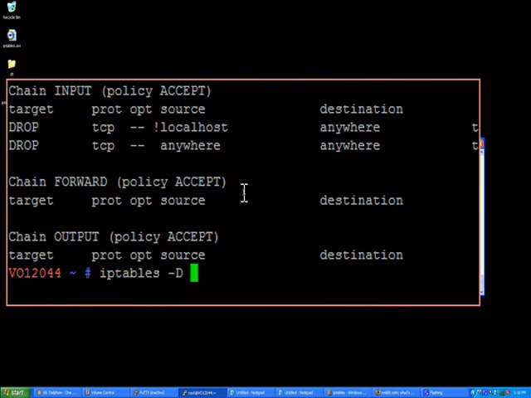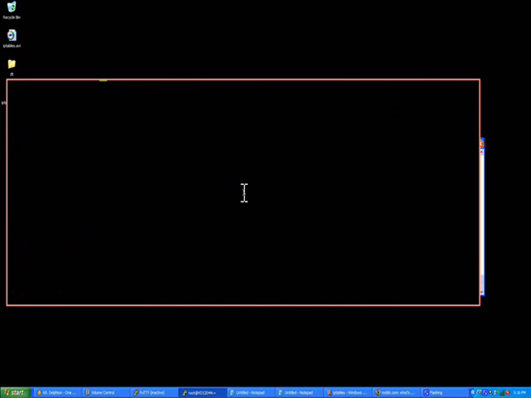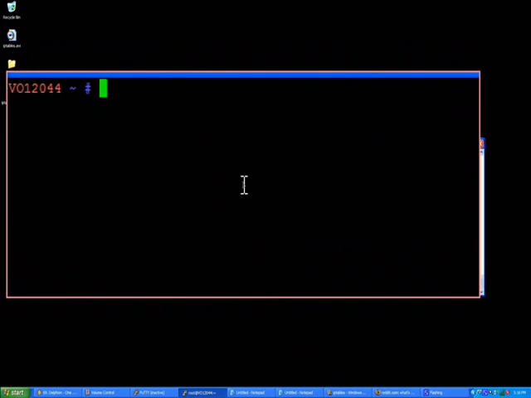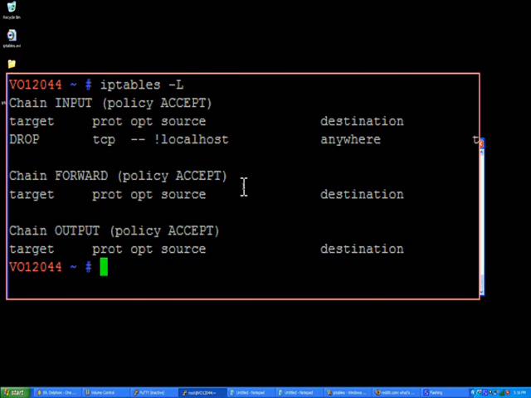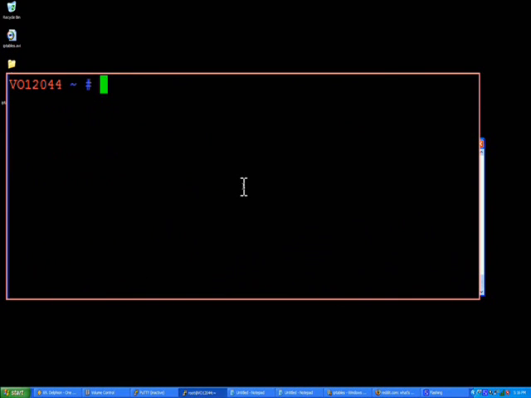So we're going to do iptables -D for delete, the name of the chain, and then the number 2 for the second rule. And what this will do is delete the actual rule that we have in there. And pause this video if you need to. So we're going to type in iptables -L, the list again, and we can see that our one rule under the INPUT chain up top is there. And that's the only rule that we have.